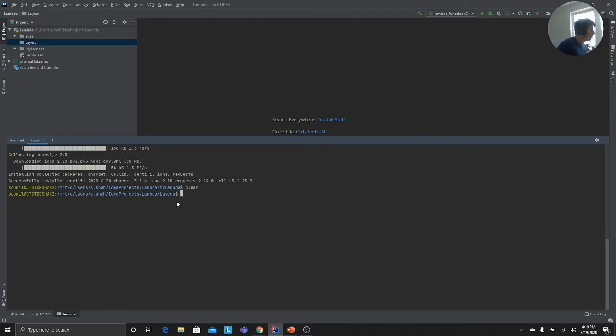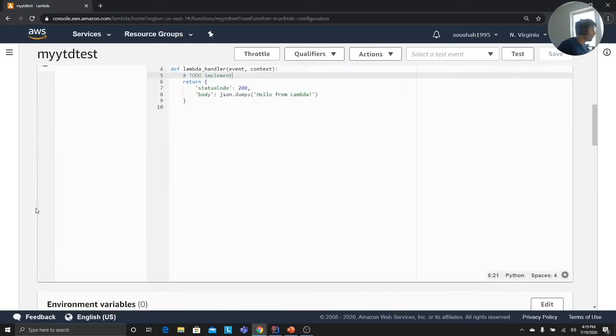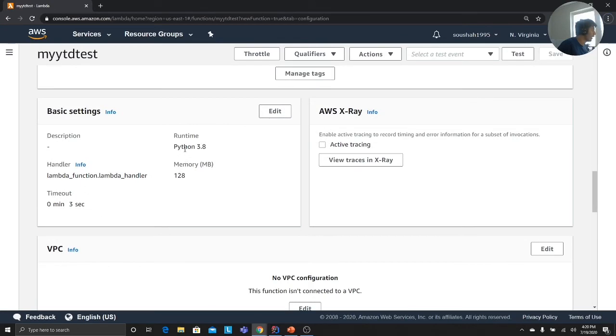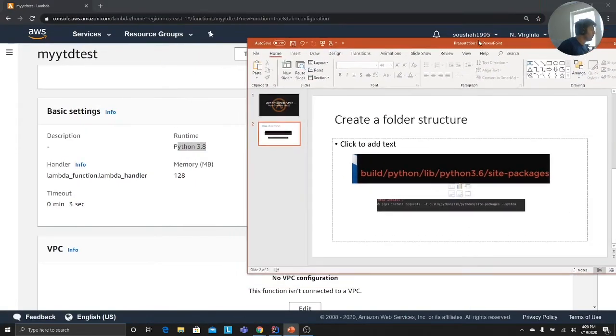Now what you want to do is basically you want to create the following folder structure. Build, Python, lib, Python, then the name of the version of the Python. So remember the Lambda function has Python 3.8, okay? So this would be Python 3.8 and the site-packages. So let me actually show you that.